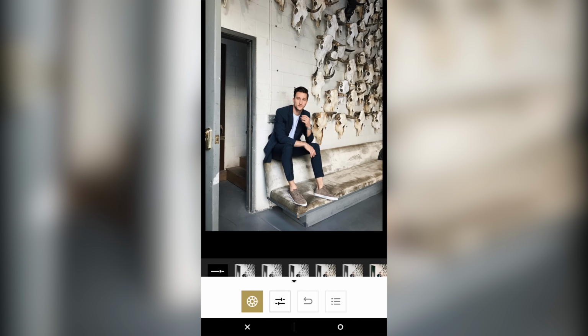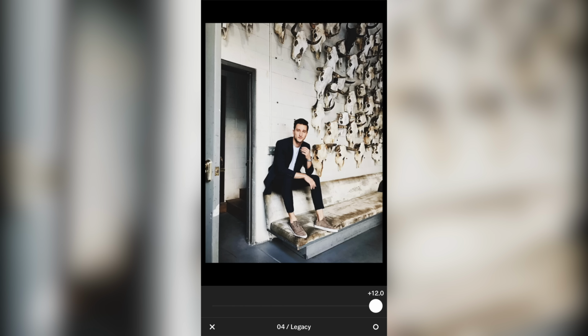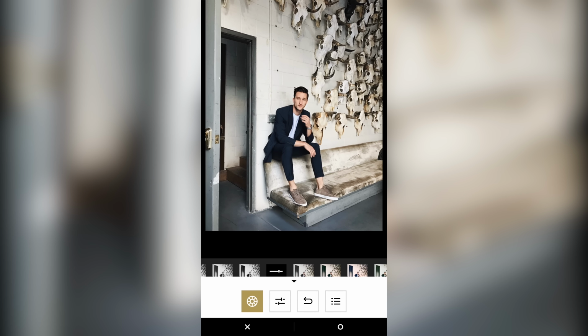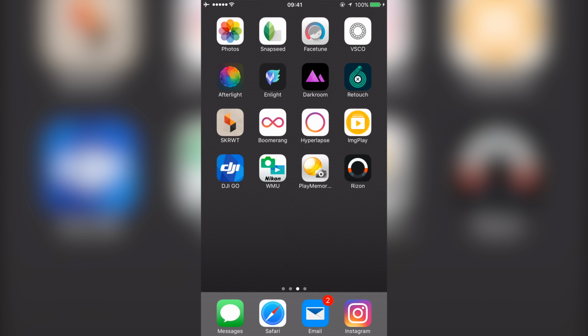I click on edit again, and I'm going to add a second filter. So this already has a C8 filter on there, and I want to see what it looks like with a little bit of number 4 in there as well. And I really like it. I think I'm okay with that. So I'm going to accept that, save to camera roll, actual size. And then we move on to the next app.